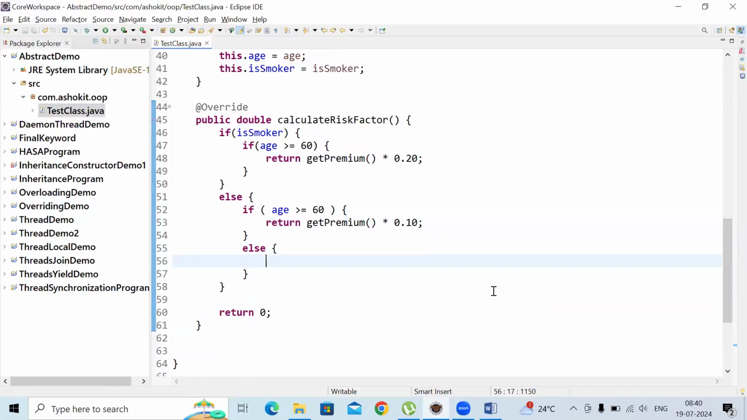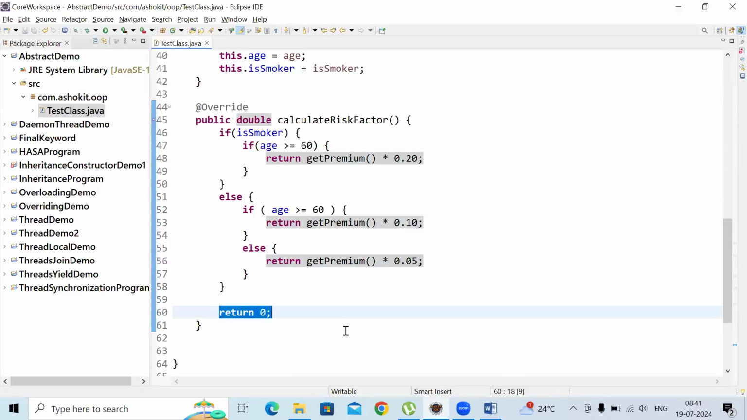Else means his age is not greater than or equal to 60. Means he's of less age, like 30 or 40, something like that. Any age below 60, for example. So then return getPremium into 5%. This factor is 0.05. You know, 0.05 means 5% only, no? Guys, now I'll remove this return.